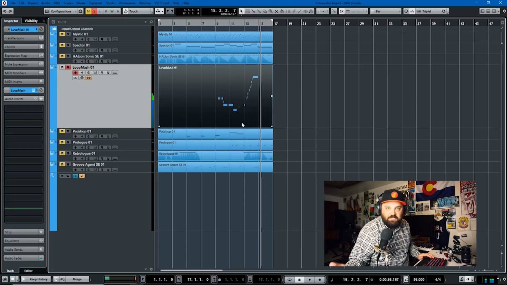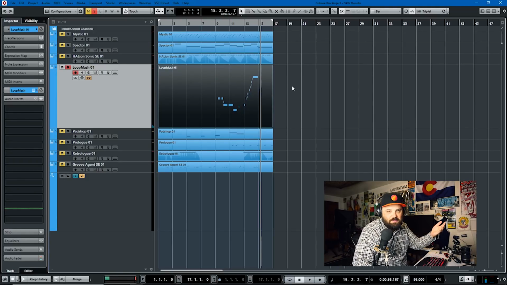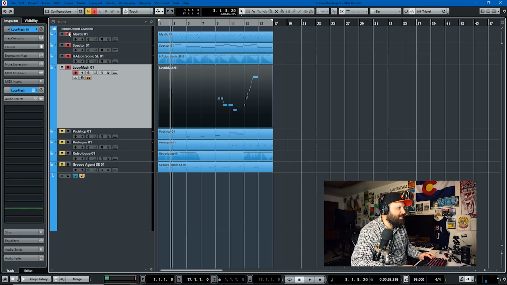So yeah, if you haven't checked out Loop Mash yet, you can. It's a nice way to have loops in your compositions, but be able to affect them in real time with performance patches. So that was the main drum beat. So with a pad, a pluck, a bass, and a drum, we have.